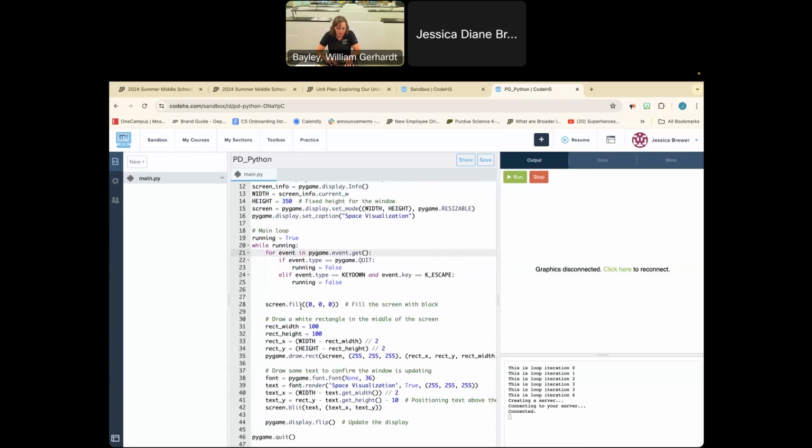And then here, and I'll show you guys how to play with this as well. They use the RGB codes for filling the screen with different colors, and I'll show you that in a minute. So basically then you're gonna draw a white rectangle, and this is just updating the screen on where this text called space visualization needs to go.